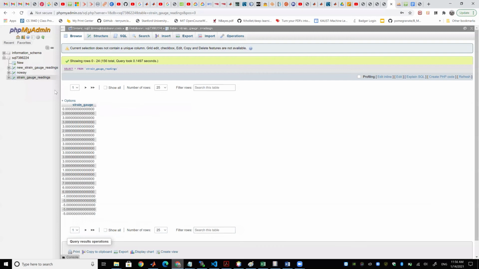Okay, so now I can go to my database and just hit refresh. Let's see if a new table shows up. Okay, let's expand. Right, so we have a new table called newer strain gauge readings. And in this way, you guys can share data between groups simply by getting connected to the same database.